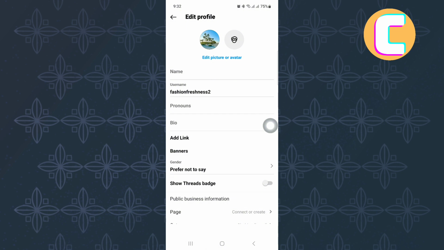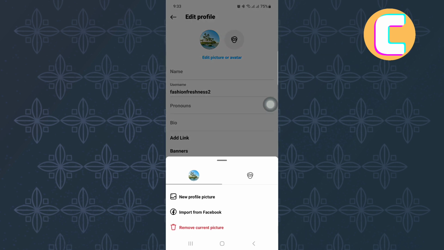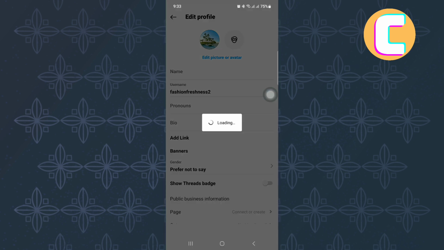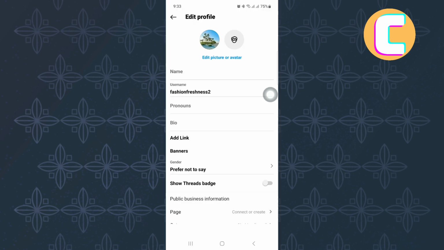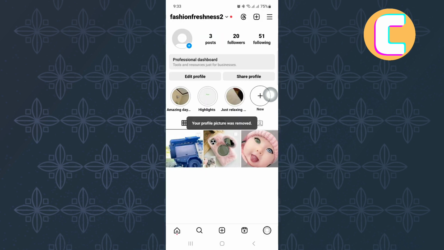From these options, tap on this one here named Edit Picture and Avatar. After that, this section comes up where there is a menu with options. From the options, tap on this one named Remove Current Picture. After that, the page will start loading, give it time, and finally, the profile picture will be removed that easily. That is how to delete your profile picture on Instagram.